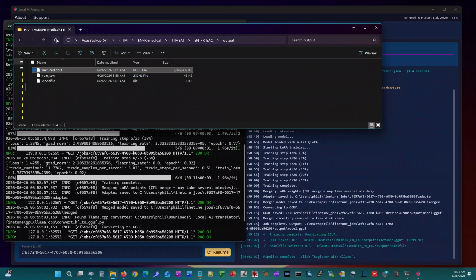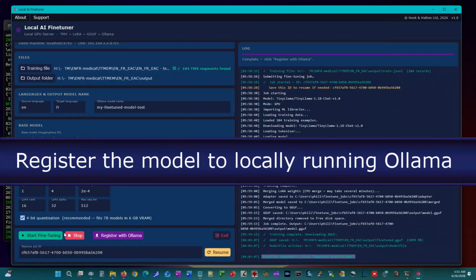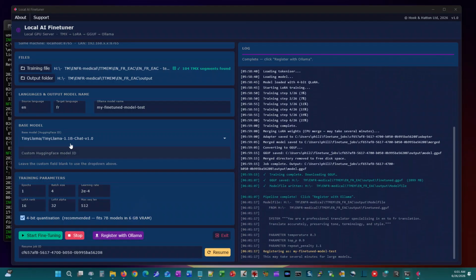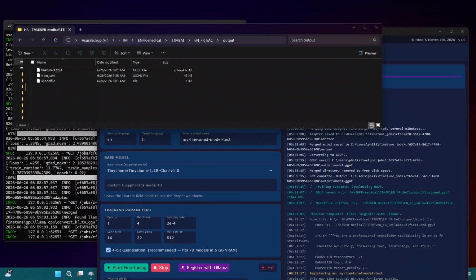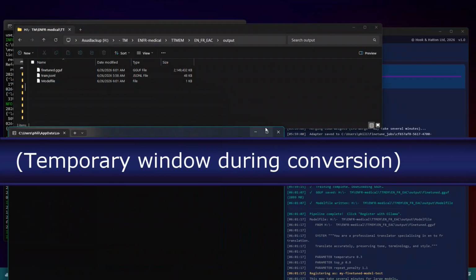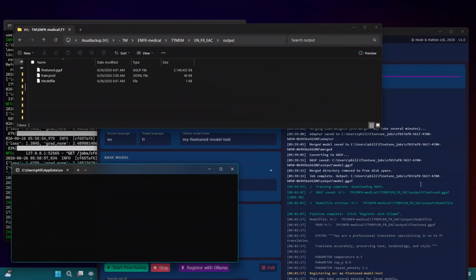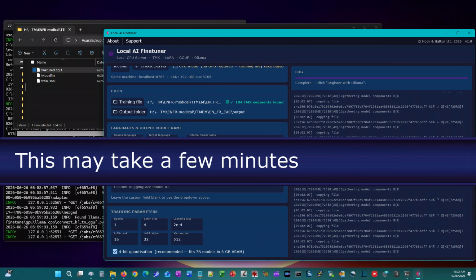As soon as the GGUF file is saved, we can register it to Ollama for local use. Click on Register with Ollama. You'll see a temporary window appear that will remain mostly blank through the conversion process. This will take a few seconds or a few minutes, again depending on the speed of your system and the size of the model.